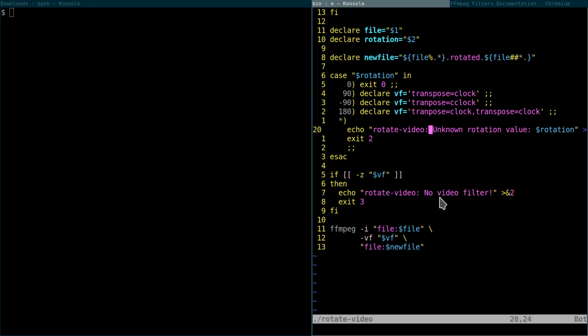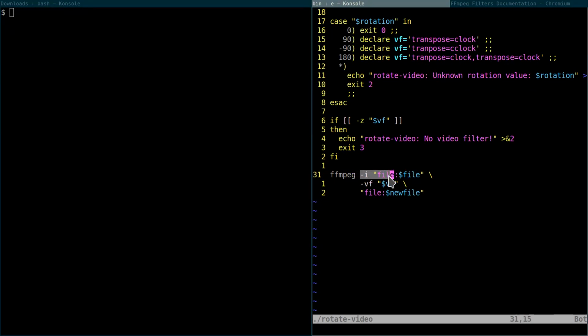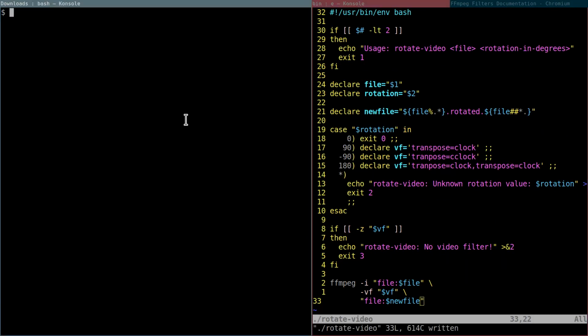because after all, we wrote it. And then last thing, we get to FFmpeg and say, right, this is what we want to do. We want to take input file from our argument. We need to run it through whichever video filter we decided on up here, and then we want to output it to the new file. So let's make sure that's all saved and try our moment of truth.